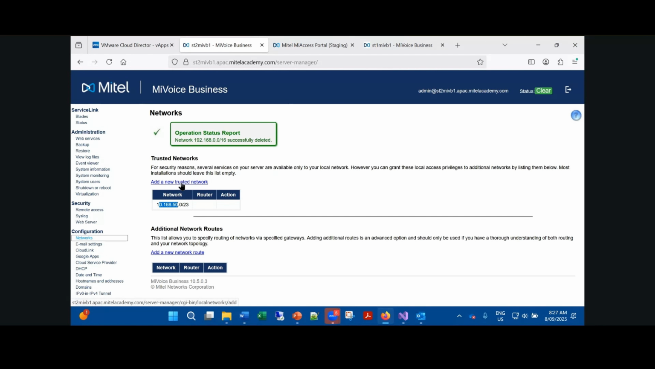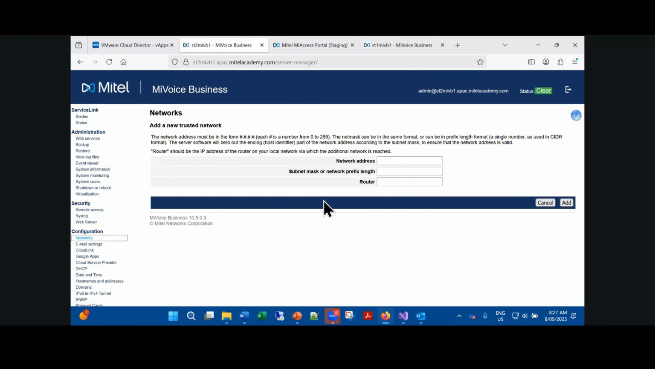So to add the customer's network, click on Add Trusted Network. The customer has said the IP address range is 172.16.16.0. It's a 24 network. And to reach that network, the customer has told us the IP address is 10.168.51.5. And add.